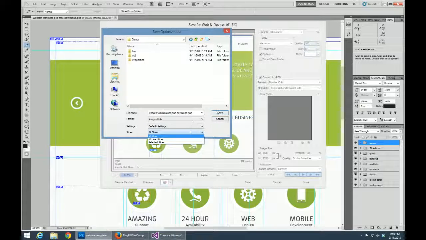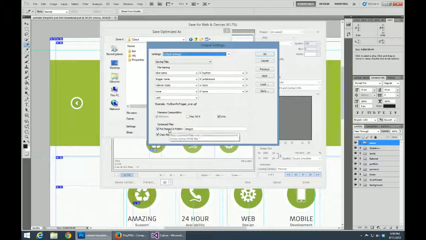Now, one of the things you're going to want to pay attention to on the save screen is in your settings. I personally recommend selecting Other. It says Put Images in Folder Images.